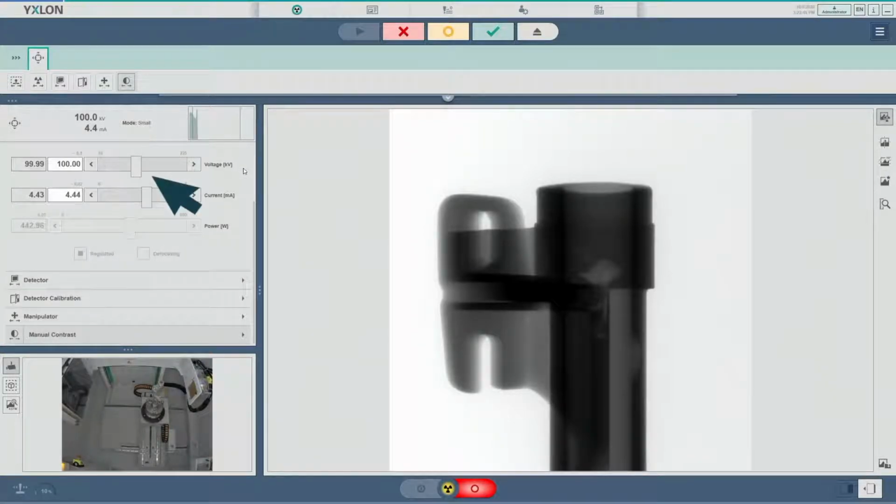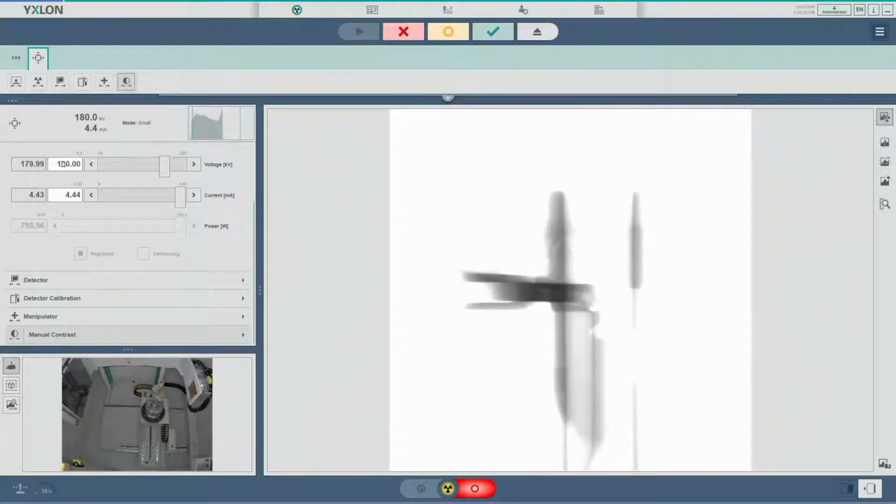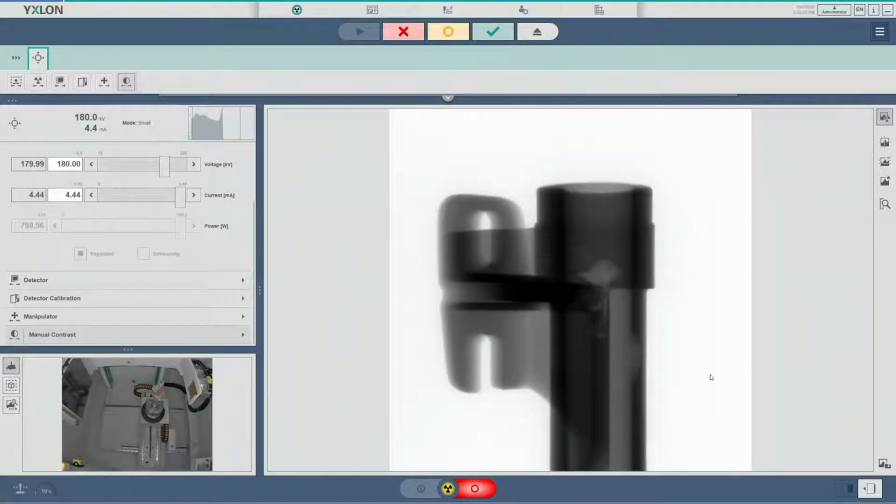By increasing the voltage of the X-ray tube, immediately the image becomes brighter, and the histogram also changes. Again, you are easily able to adjust brightness and contrast by drawing a rectangle in the image. Now the image is looking good, but let's have a closer look at the detector settings.